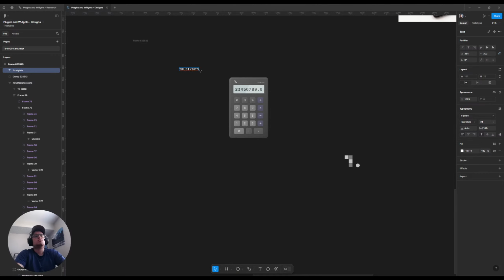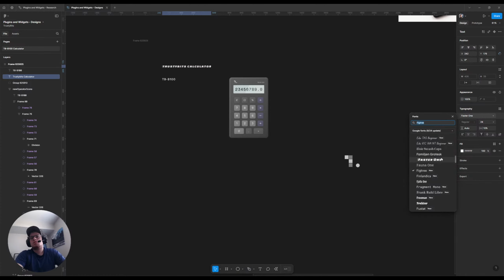Fig tree. Don't think that's what we'll want. That's okay. This is the TV B100. Just stands for Basic 100. Playing with AFACAD.